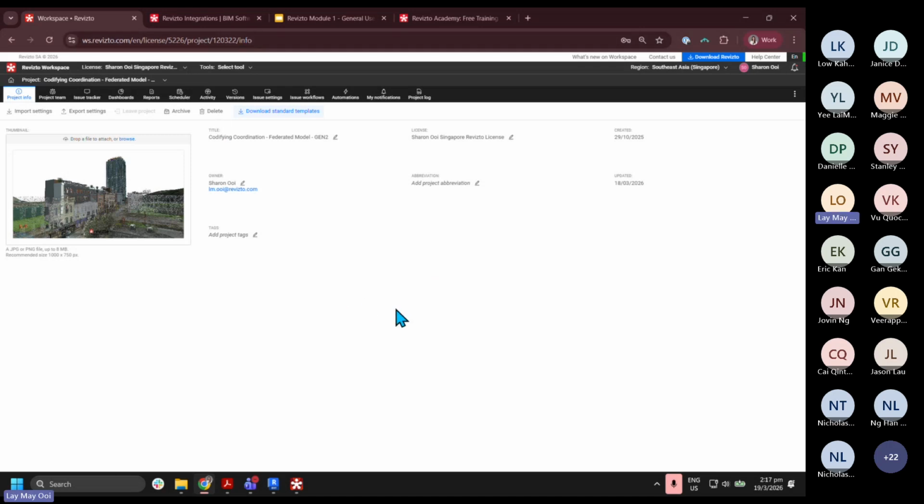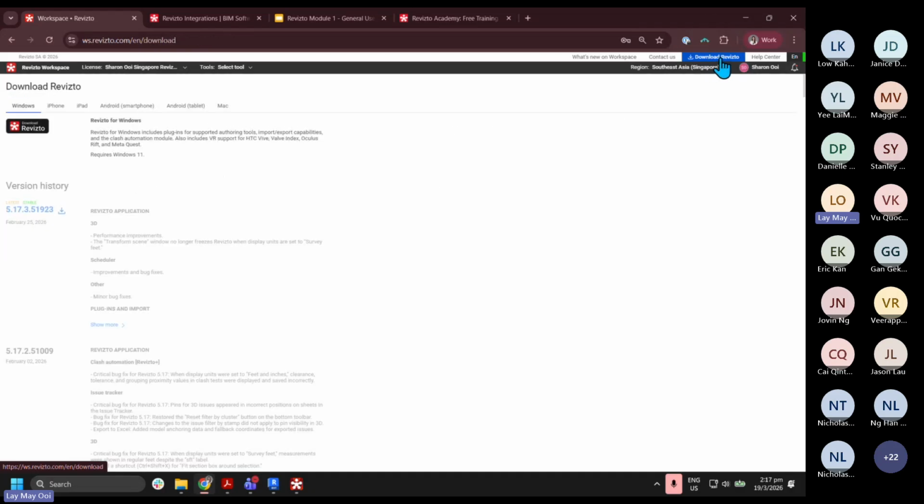Okay, so the moment that you receive an invitation and after you create your account, you will need to install. Where you can find the installer is at the top right corner over here, Download Re.viz.to. Click on it and download the version, the installer. One thing you may need to take note of is that if you are using Revit or some authoring tools to publish the models, make sure that you close all the Revit files, all the authoring tools.